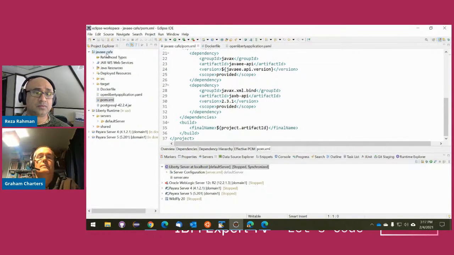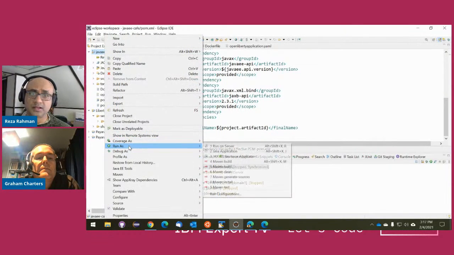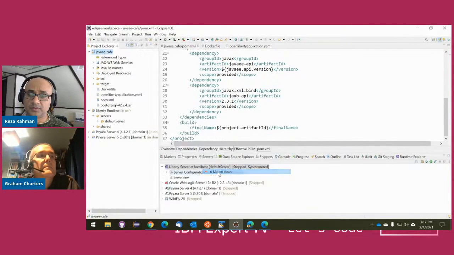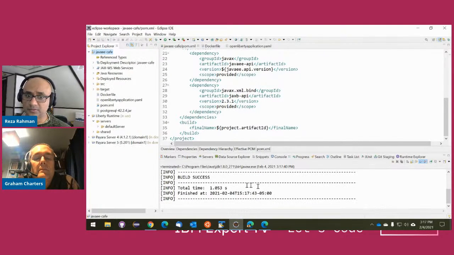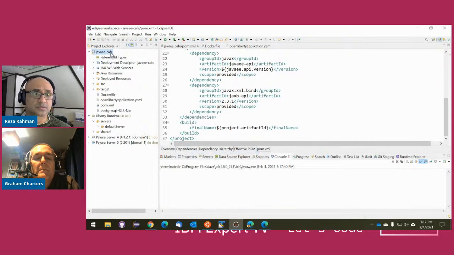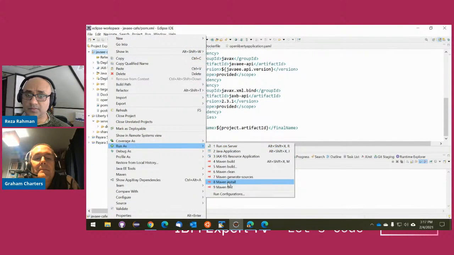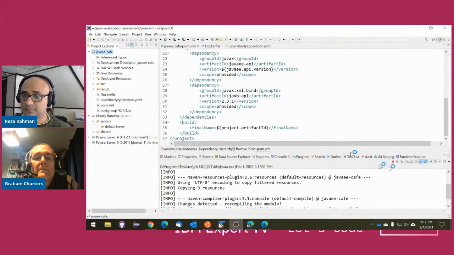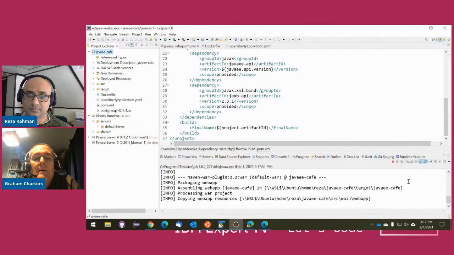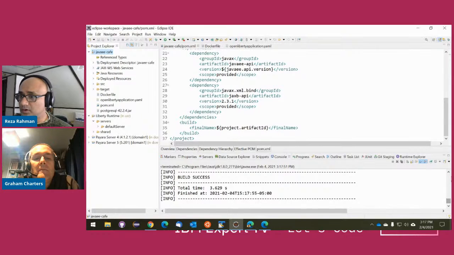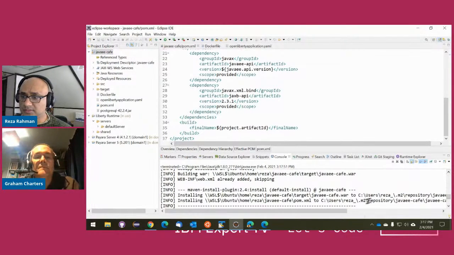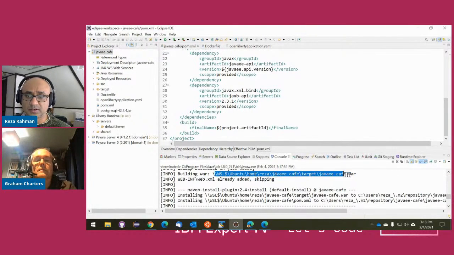Right. So I'll go ahead and build my application here. So run as Maven clean. Just want to make sure nothing gets messed up because I've been playing around with it all morning, trying to make sure the demo works smoothly. And I'm just going to do a Maven install. This will build my WAR file. Okay, so the WAR file is ready, set to go. It's sitting in my target directory, as you can see right here.